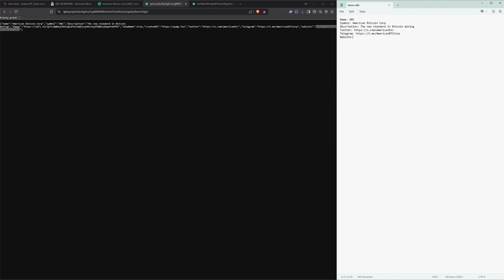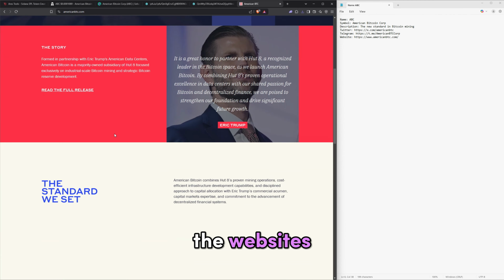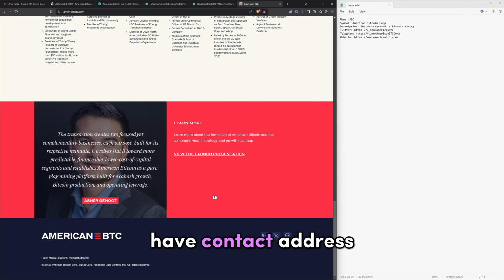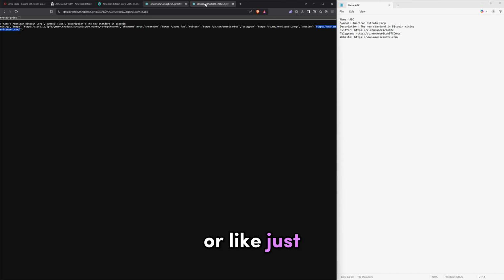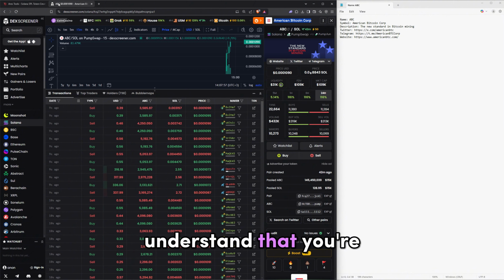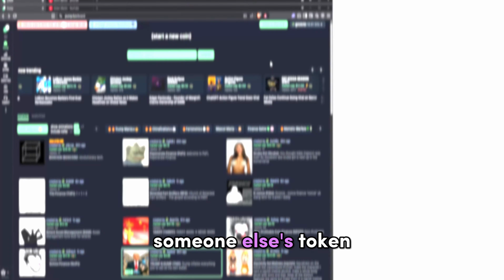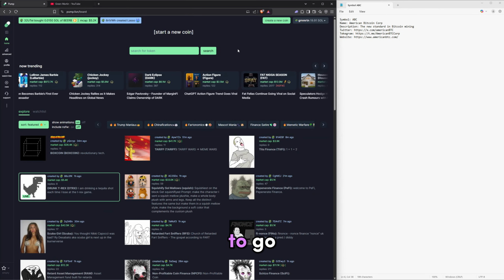The website. So it's gonna be really easy. But you gotta check the websites. If the website has a contract address in it, you shouldn't use that website, right? Or don't give a link to the website. That's really important because people will understand that you're copying someone else's token. So it's not a good way to go.